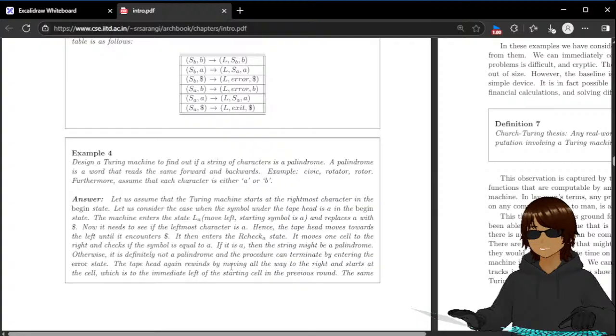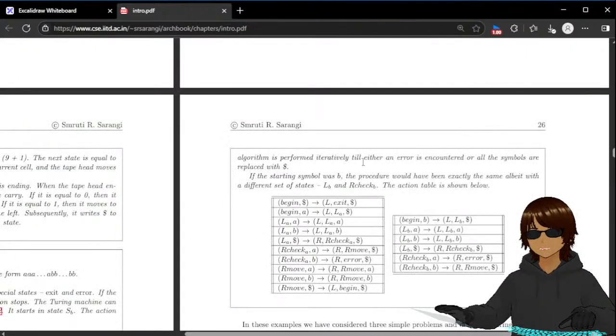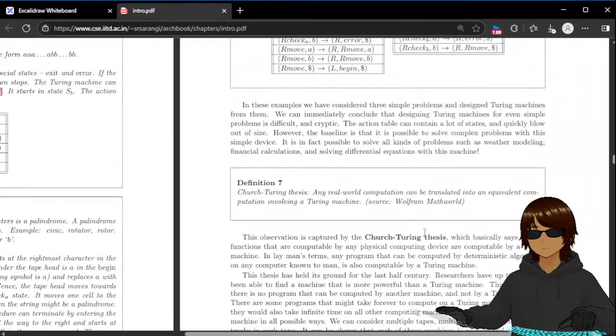The tape head again rewinds by moving all the way to the right and starts at the cell which is immediately to the left of the starting cell in the previous round. The same algorithm is performed iteratively till either an error is encountered or all the symbols are replaced with dollar signs. If the starting symbol was B, then the procedure would have been exactly the same, albeit with a different set of states, LB or check B. The action table is shown below. This one is quite complicated.